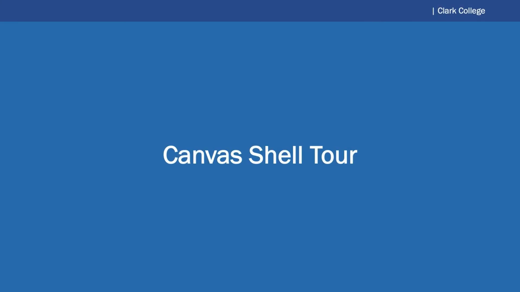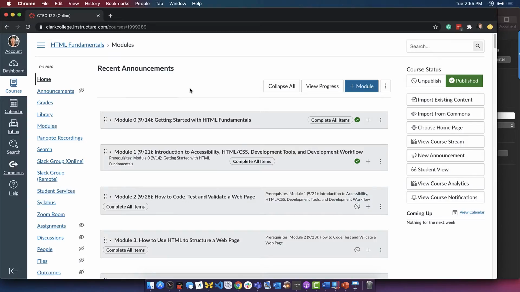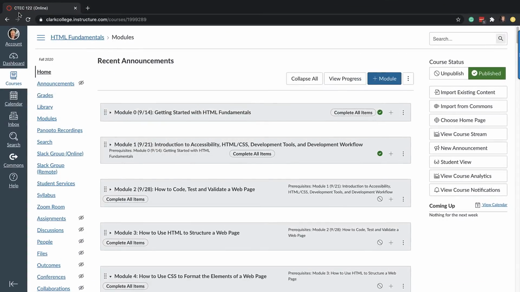So now I'm going to go over the Canvas shell for this particular class, and let's take a look. So now I'm in the Canvas shell. I'm using Google Chrome. And just so you know, my view of Canvas is going to look a little bit different than yours. Let me just make this full screen. And let's start with the navigation. Home is going to take you to this view right here.